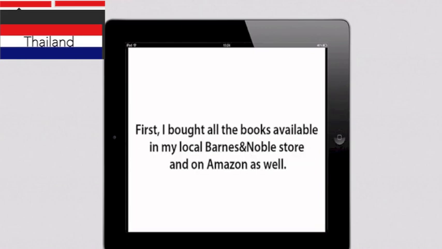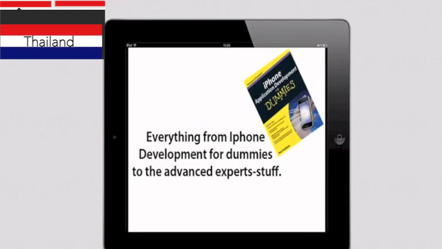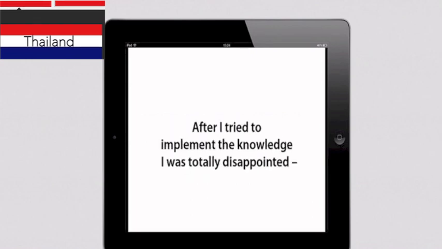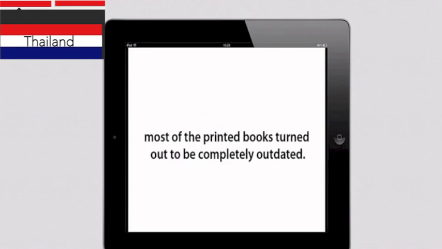First, I bought all the books available in my local Barnes & Noble store and on Amazon as well. Everything from iPhone development for dummies to the advanced expert stuff. Oh boy, that was a real headache to read all that stuff. It took me about 3 months alone to read all those books. And you know what? After I tried to implement the knowledge, I was totally disappointed. Most of the printed books turned out to be completely outdated.